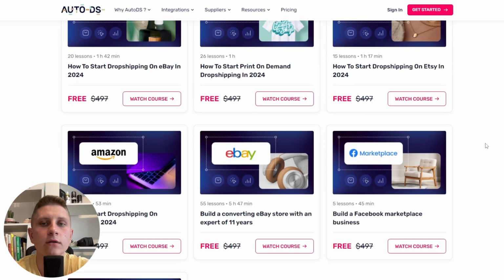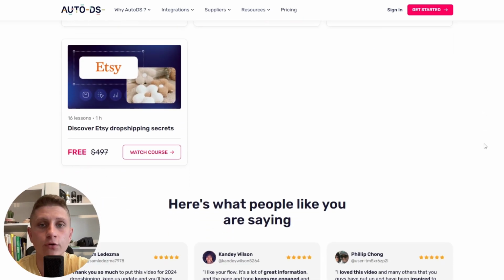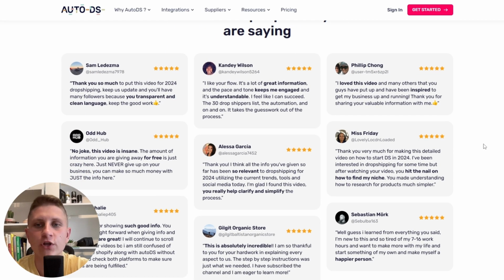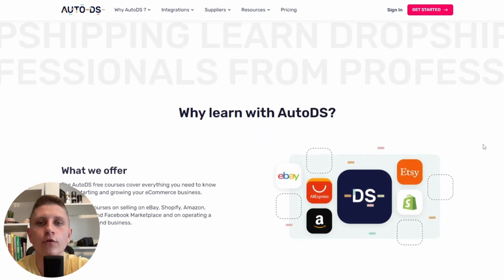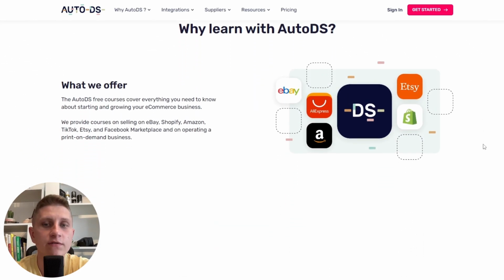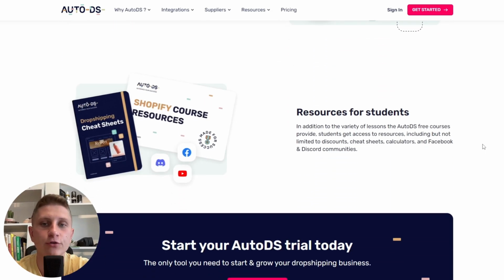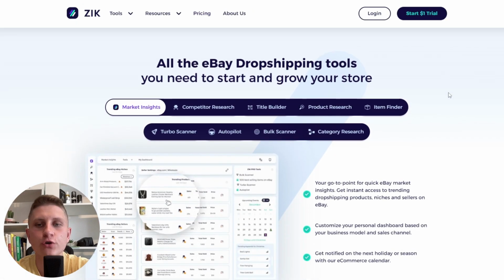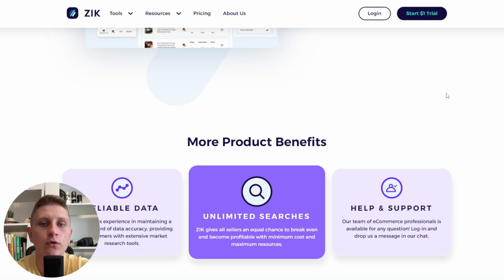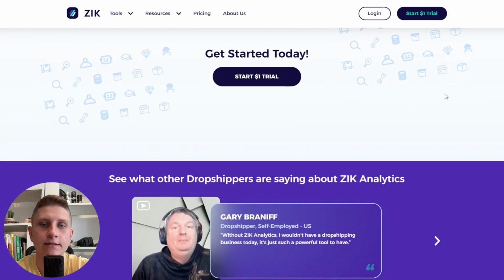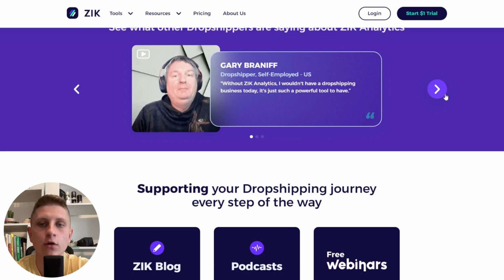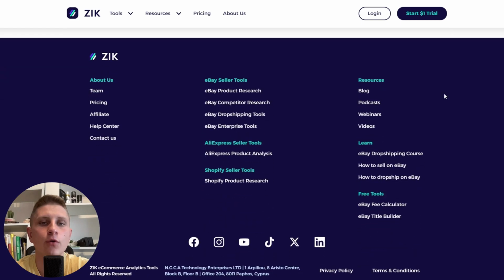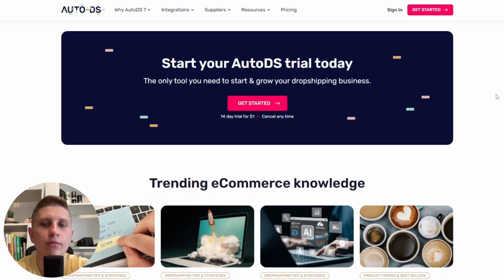So here's a breakdown of which platform is best for different types of users. AutoDS is a better option for beginners because it's easier to use and has more features. But Zig Analytics is a better option for experienced dropshippers because it provides more advanced features such as sales analytics and competitor analysis. AutoDS is a better option for those who want a wide range of features. Zig Analytics is a better option for those who want detailed sales analytics, a competitor analysis tool, and also for those who want an affordable platform. So I hope this comparison was helpful.